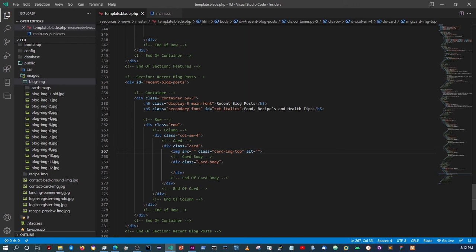So on the image tag here, we're going to create the curly braces and then say asset, curly brace again. By the way, just remember, like I said, when you use this asset functionality, by default Laravel knows to look within the public folder. So the only thing we need to now add is images, then we go into blog image, and then we're going to select blog image 1.